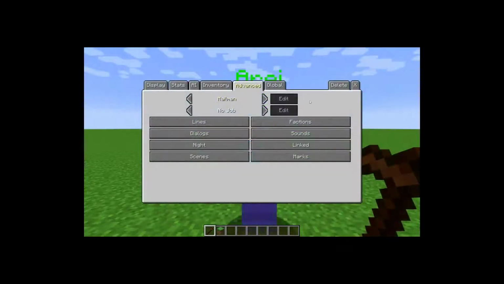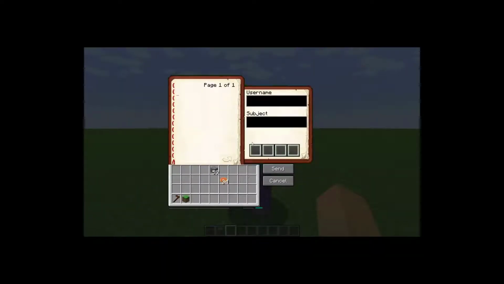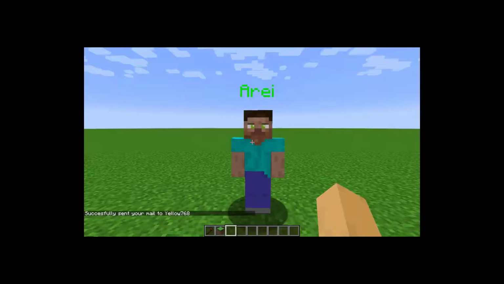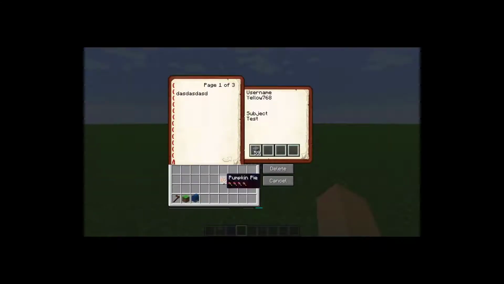The Mailman role. There is nothing to edit here. When the NPC is right-clicked, it brings up the letter writing menu. Type out your message here, then which player the letter is sent to. Here you type the subject of the letter. You can also attach items to the letter that the receiver could then take. The letter will then show up in a mailbox when the player right-clicks it.